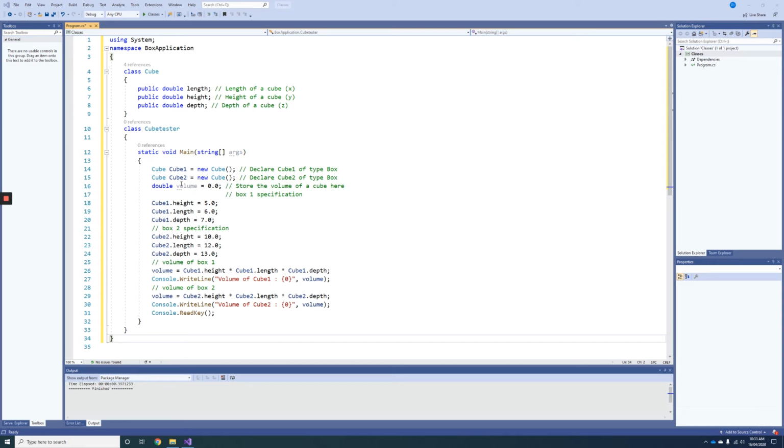So if you look at here, we're calling up a new cube called cube1 and cube2, and we're inheriting the values from the Cube class, which is the length, height, and depth. And all we need to do from that point is then say from cube1, we are doing this for the height, length, and depth, and same thing with cube2.